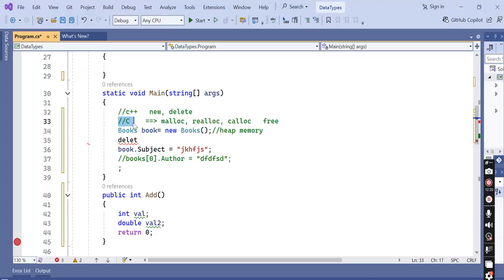If somebody asks, do you know C programming? Yes, I know. And in C programming, how do you allocate memory? You tell them malloc, realloc, calloc. And how do you free memory? By using free. In case of C++, new and delete. What about C#? All memory allocation for any variable or any data type is on the heap only, because heap is a separate memory which will not be freed on its own. We have to free it.